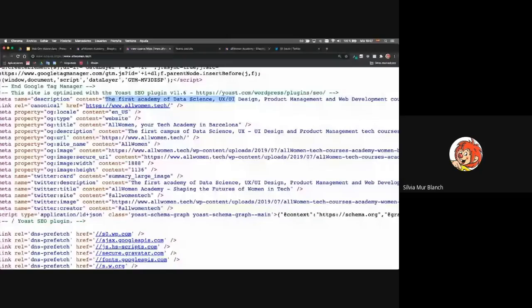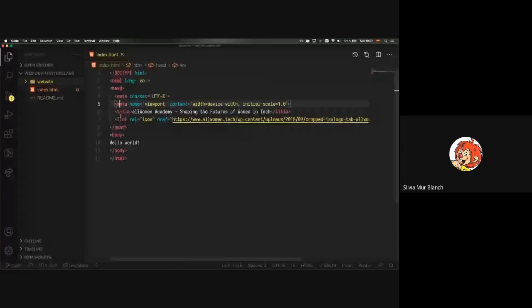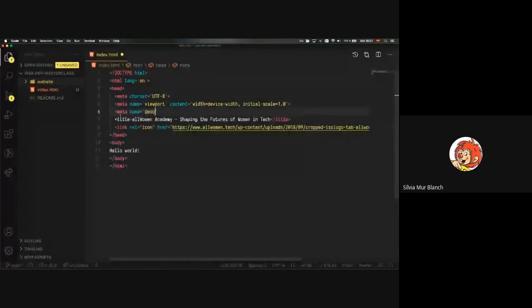I'm going to copy it and add it to my file right there. Meta name, description, content.